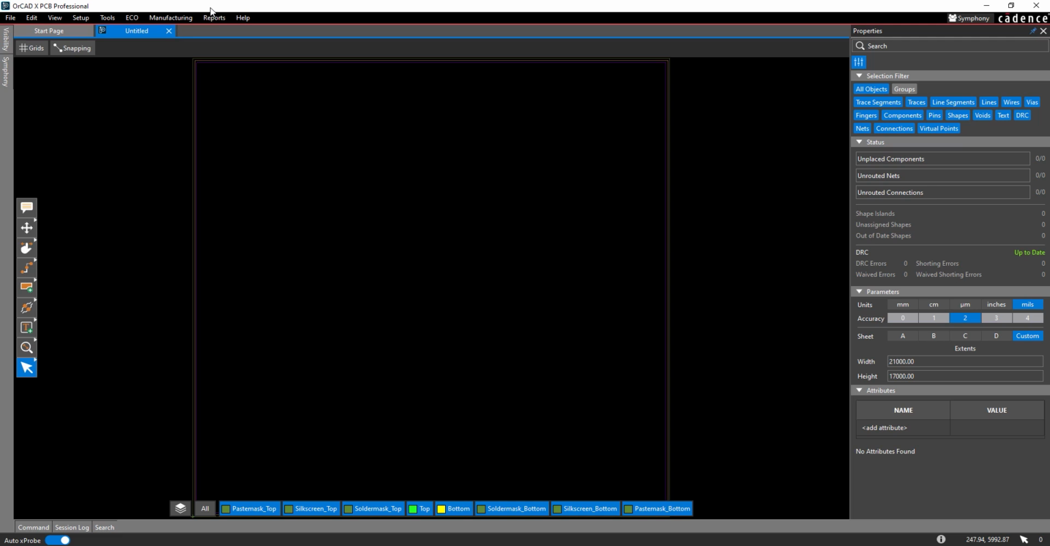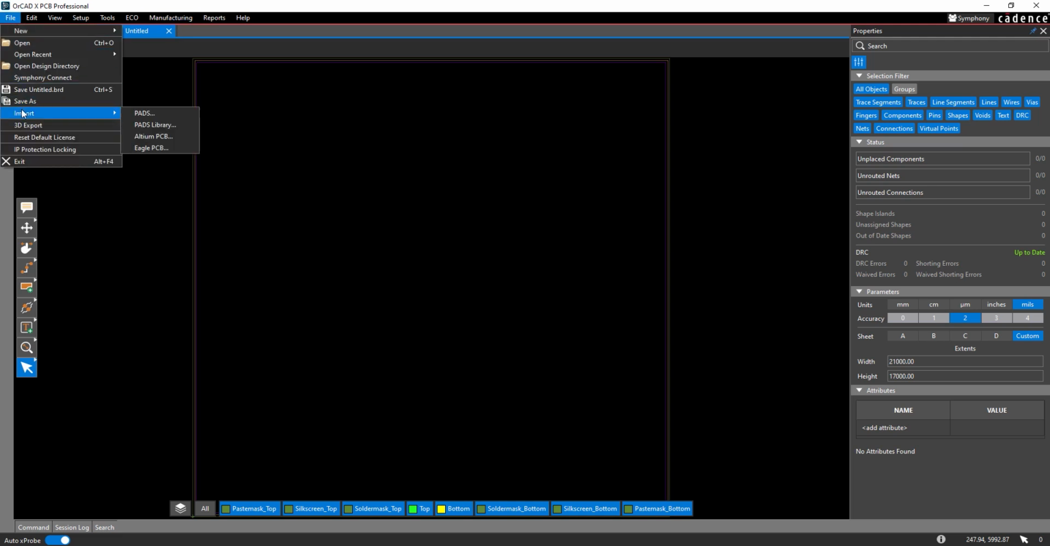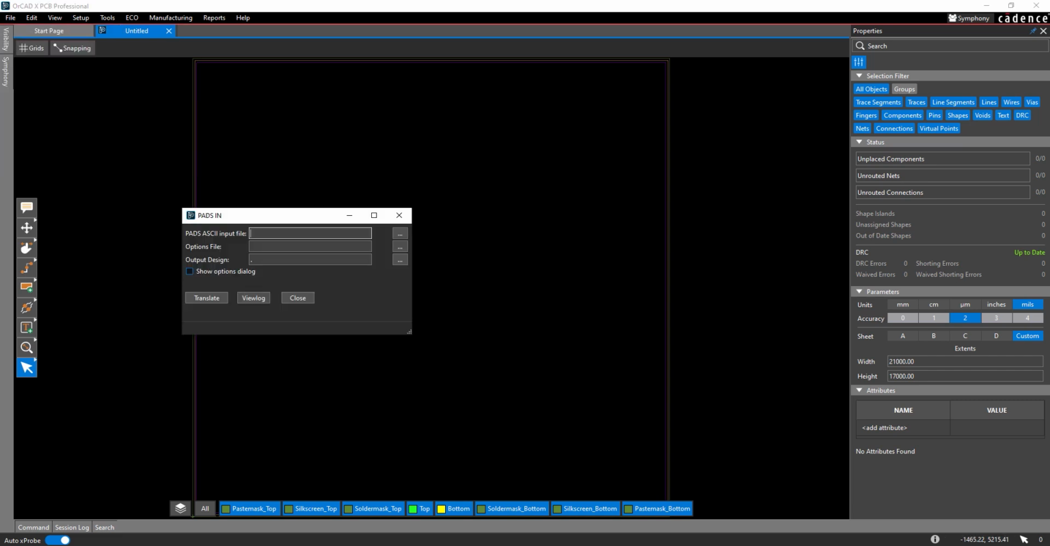To activate a translator in OrCAD X Presto, select File, Import from the menu. Here you can import Altium, PADS, PADS library, and Autodesk Eagle files for translation to OrCAD X Presto. Select PADS. The PADS window opens.